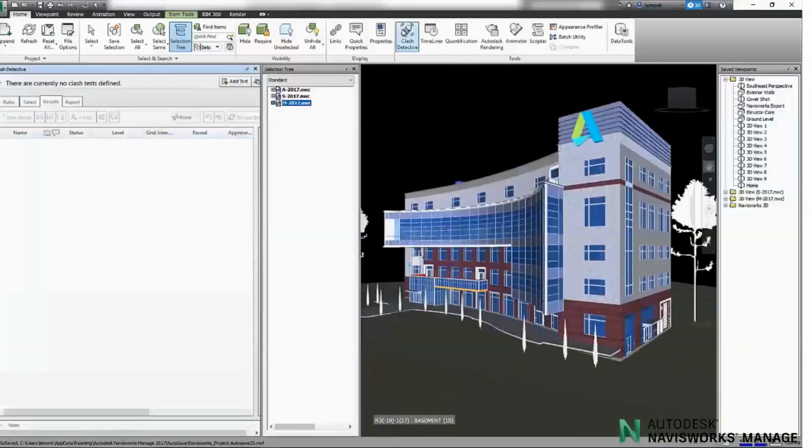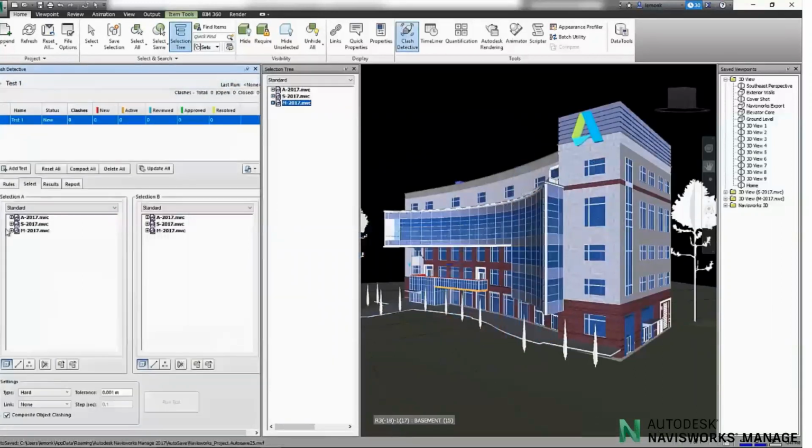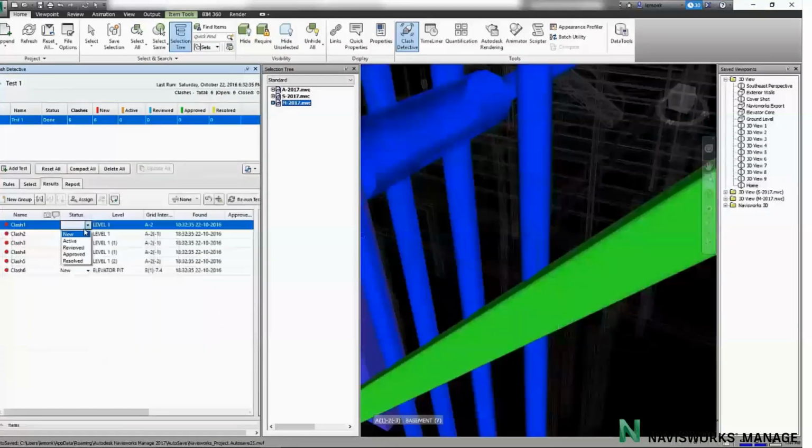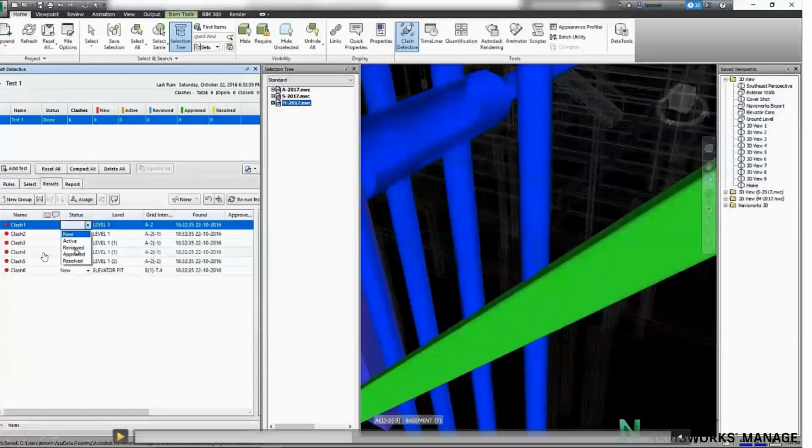So Clash Detective in your top home bar. Just select your 2 models that you want to run the clash against, and you can set the tolerance, whether it's 25 mil or whether it's 0 millimeters. So this is a mechanical model, Level 1, we're going to clash against a structural model, Level 1, run the test. And you can see here on the left-hand side, it's brought up 6 clashes.